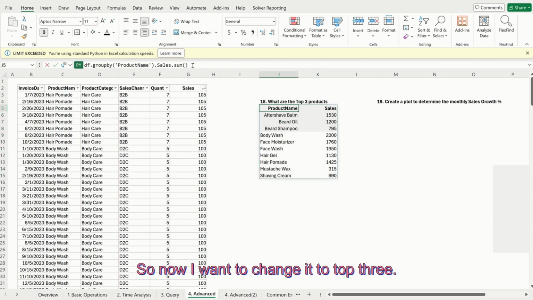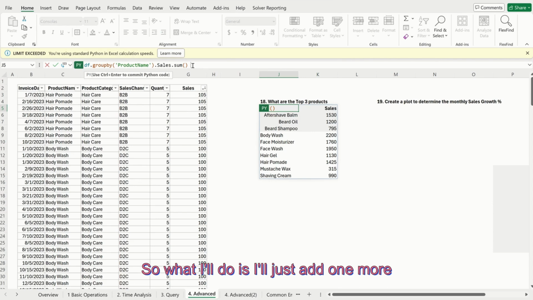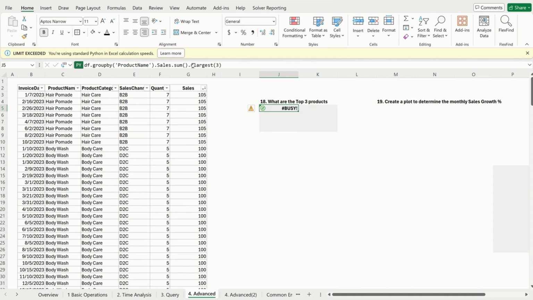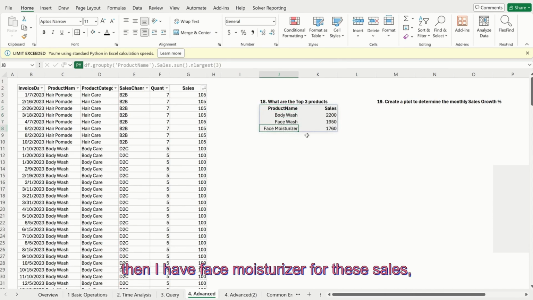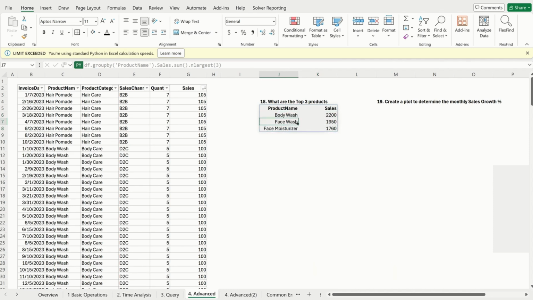Now I want to change it to top 3. So what I'll do is I'll just add one more function, that is n largest, and then in bracket I'll mention 3 and then press enter. And this will give me just the 3 products which are topmost. First is body wash, then I have face wash, then I have face moisturizer with these sales, right?